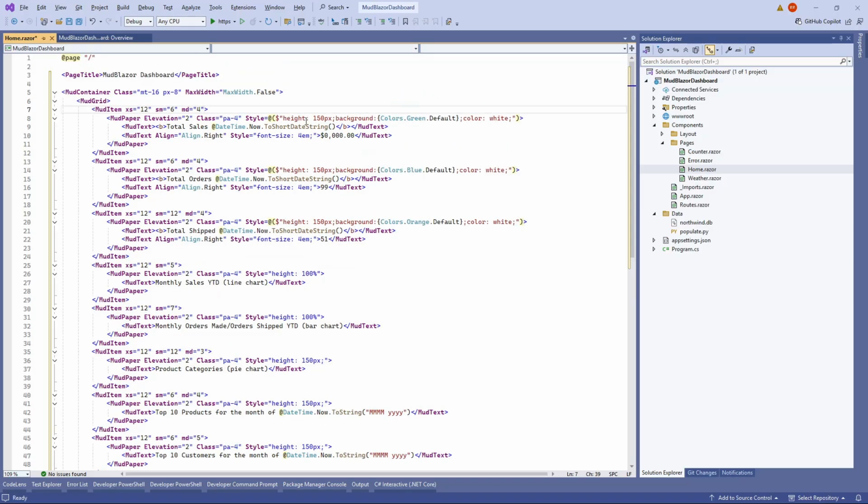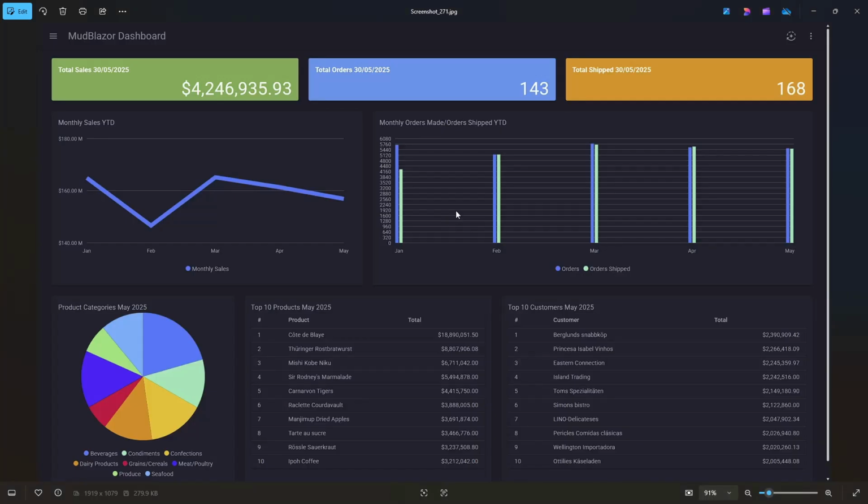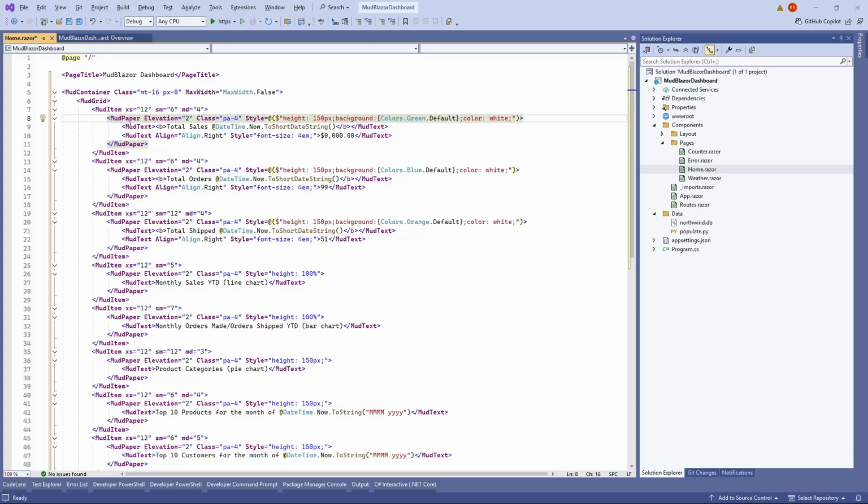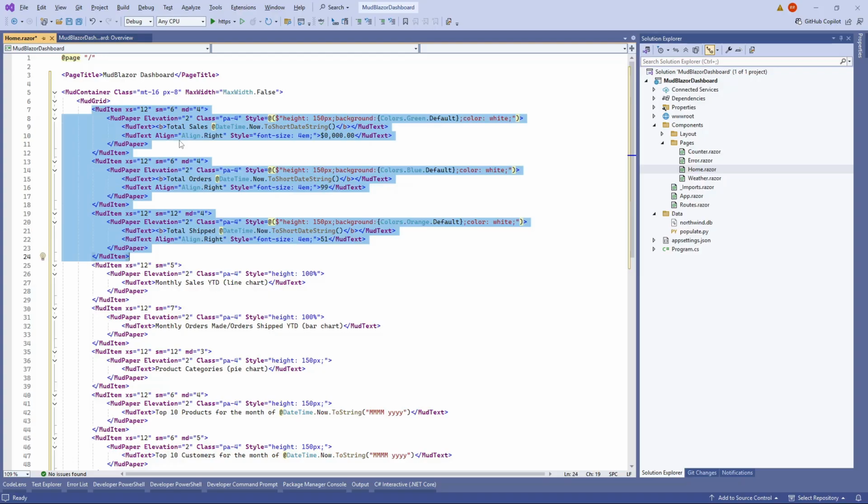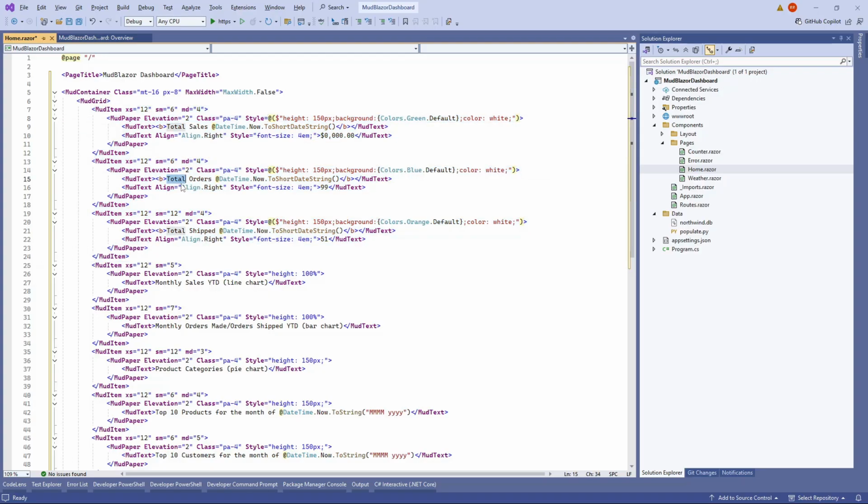So what I did here, let me just explain. Each of these sections would be the ones in our layout. We have the first three top sections here wherein we show the total sales, total orders, and then total orders shipped.